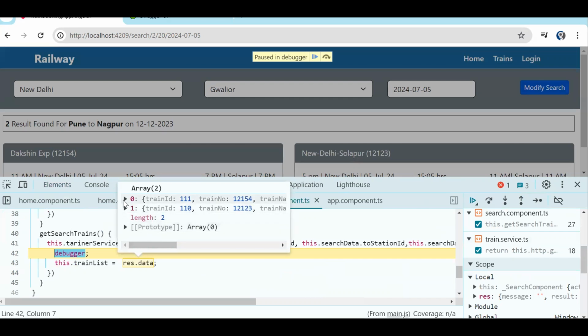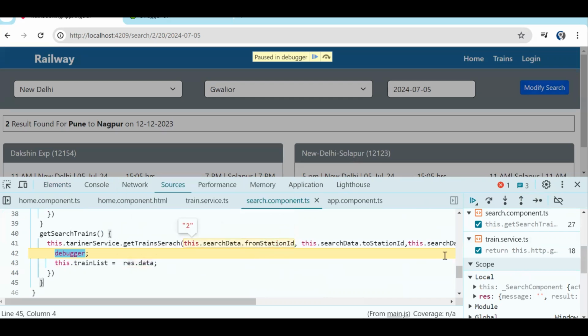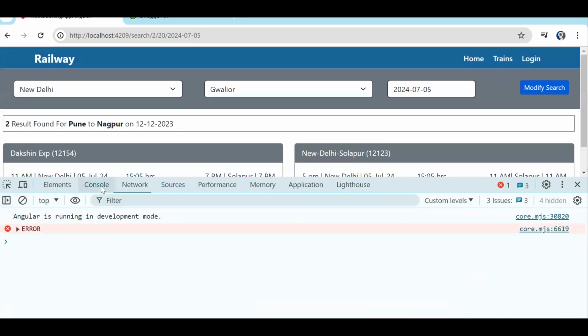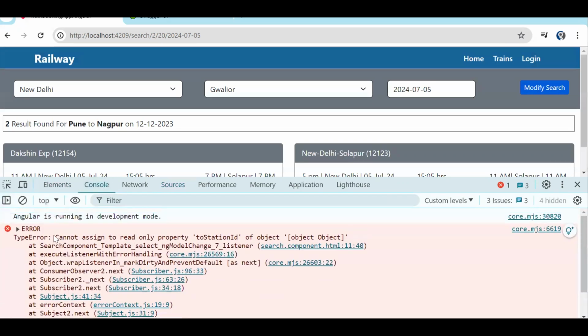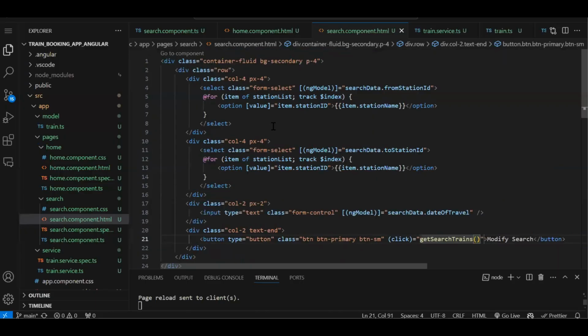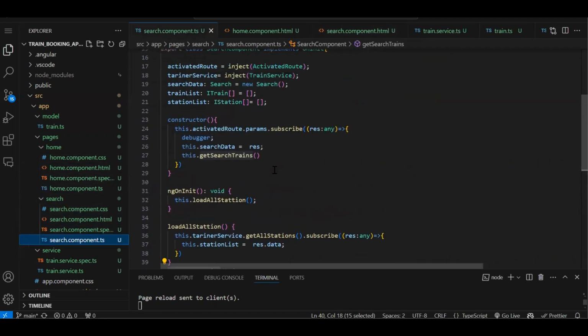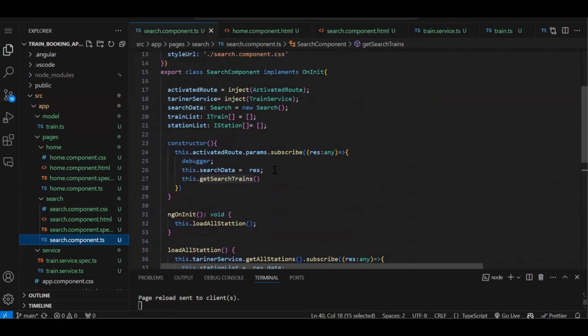Result.data. Why are we getting the trains from station ID 2 to station ID 20? It's not changing. Why is it not changing? Okay, cannot assign read-only property station ID to object. Why is it saying read-only? From station ID, it is saying this is read-only. Why is it saying read-only?